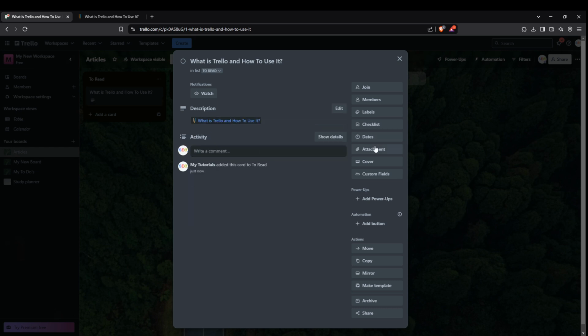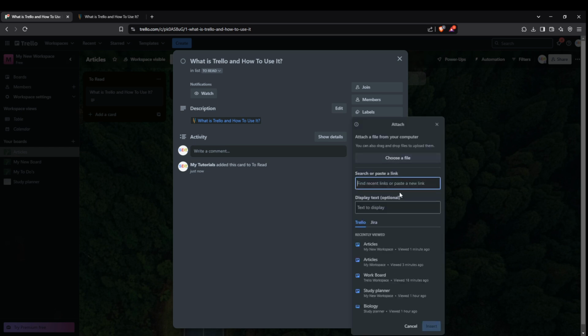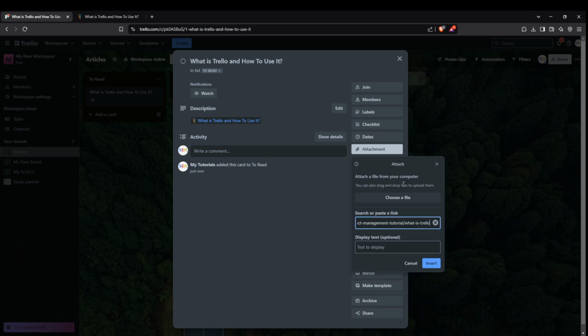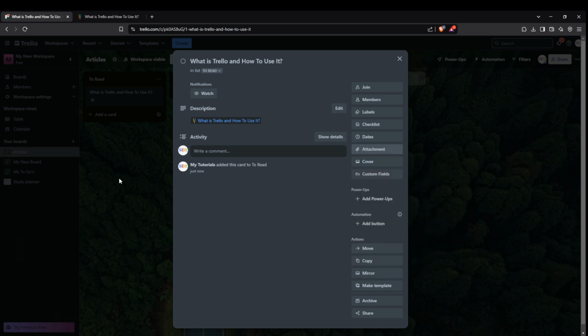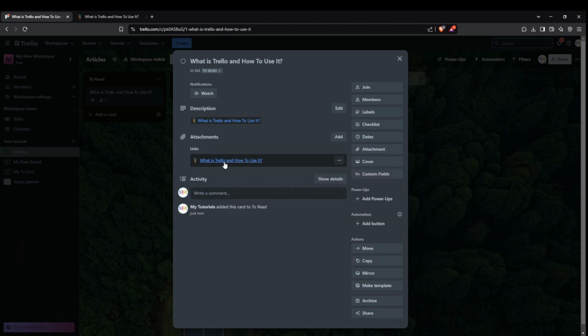If you prefer, you can also use the attachment function. By clicking on attachment, you can paste the article link directly, which provides an easy access point from the card itself. Once that's done, hit Insert to save the attachment.